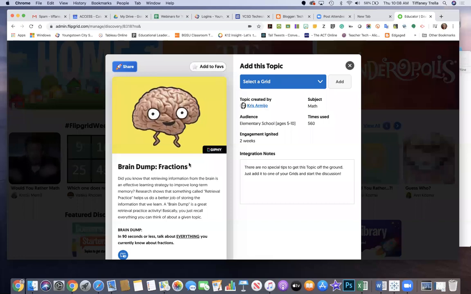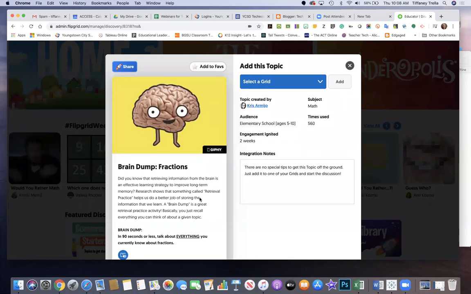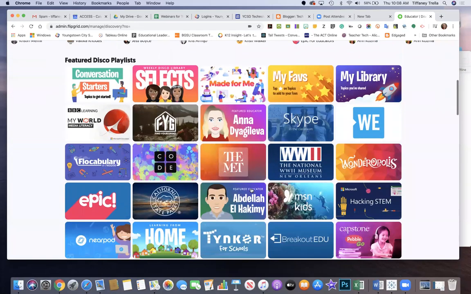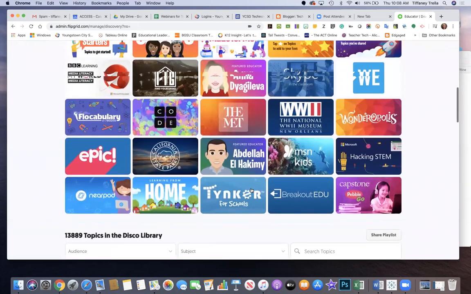This one just happens to be about fractions, and the kids just record themselves and talk about every single thing they know about fractions. How do I add a fraction? How do I subtract a fraction? And there's all kinds of topics in here to give you information on different things.